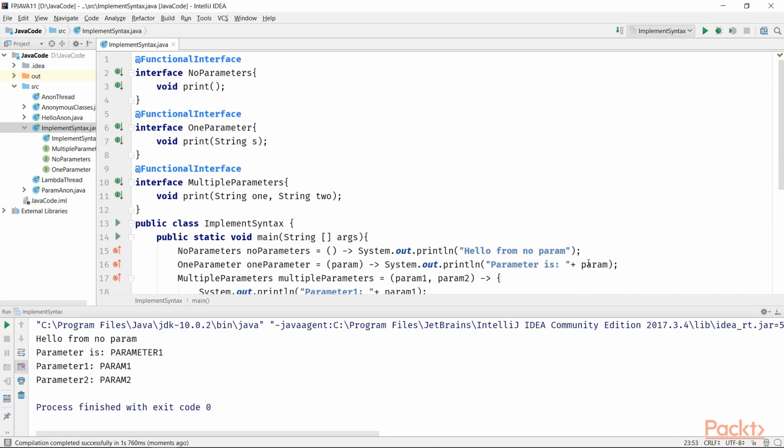Lambda expressions also allow different implementations for the same interface. Which implementation you use depends on the object that you use when calling the method from the interface. With this, we conclude the video.